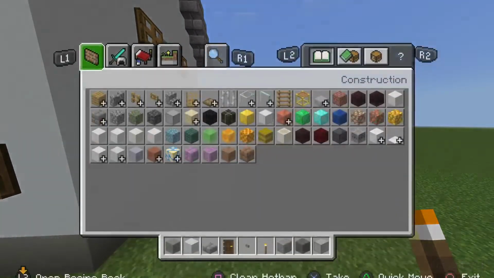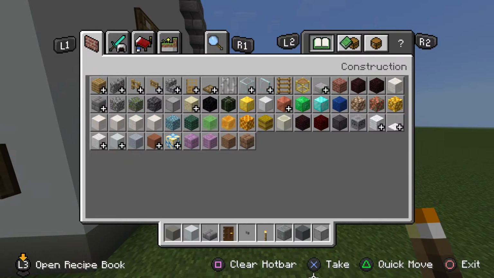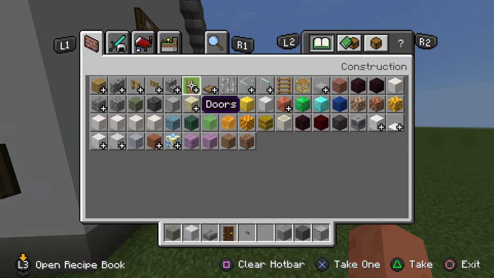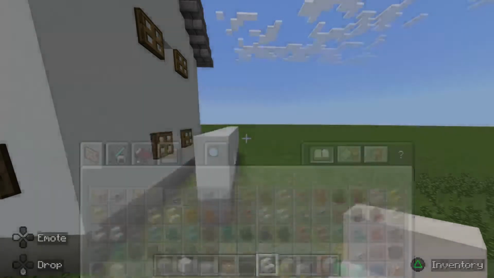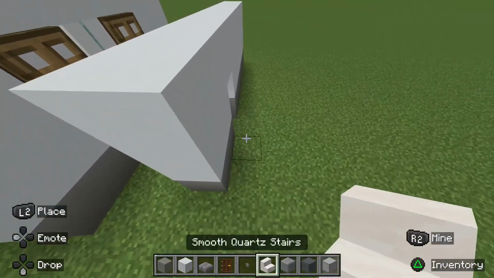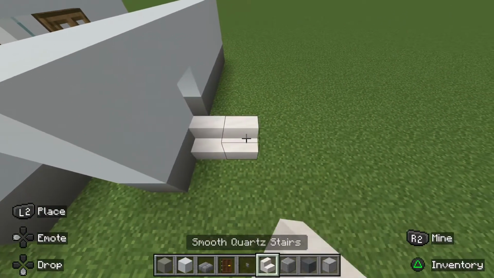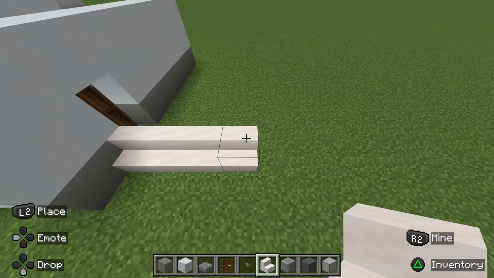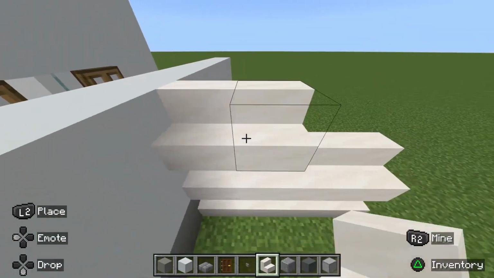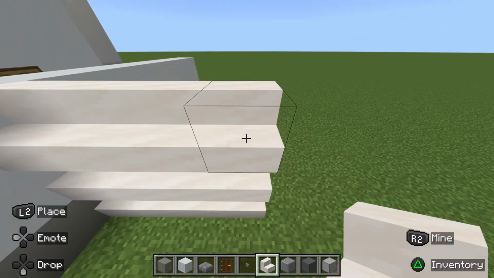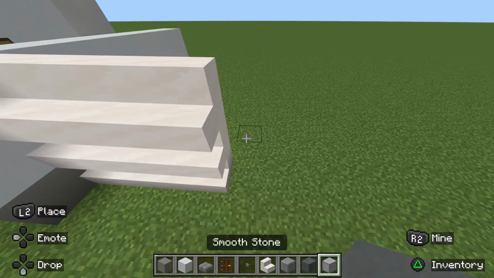Then we want to grab our old pal smooth quartz stairs, and 1 row inwards from the front of the garage we want to place 1, 2, 3, 4 smooth quartz stairs, just extending over to the right. Add 2 rows of smooth quartz stairs on top of the initial one. Light grey concrete on the opposite side of it.